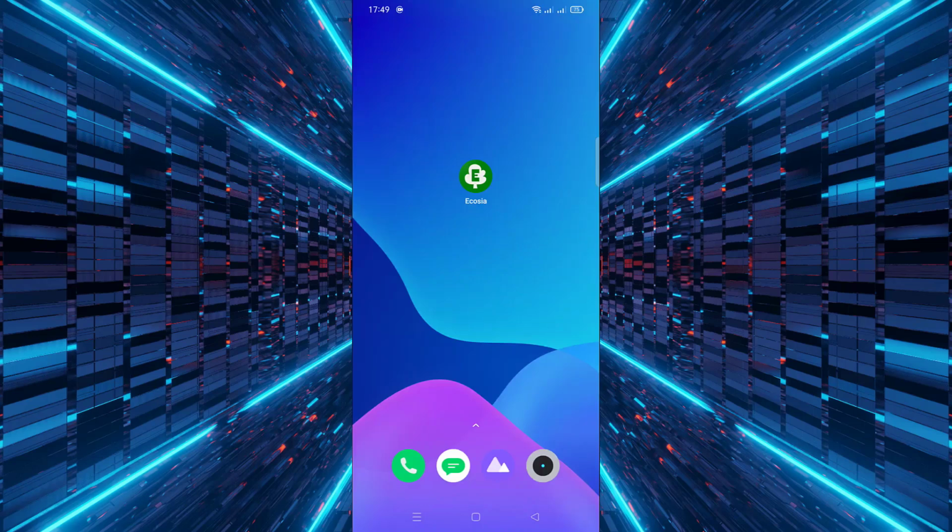If you're using the Ecosia browser on your Android phone and you're finding the text too small or too large, this video is just for you. I'll walk you through simple steps to change the text size in Ecosia for better readability and comfort.